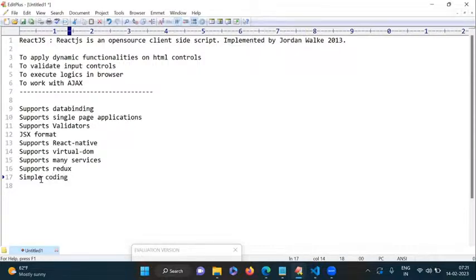Next one, simple coding. Yes. Coding-wise it is very, very simple. Okay. JavaScript itself is simple, and comparatively this is much simpler in coding. You should know the JavaScript concepts, okay, because this is a library of JavaScript. Okay. React.js is a library of JavaScript. So we are using the React.js functionalities inside the JavaScript code.